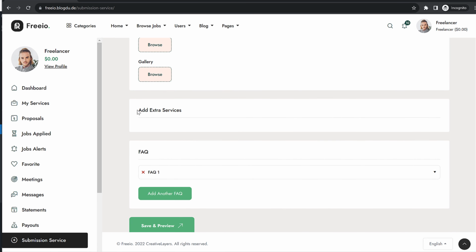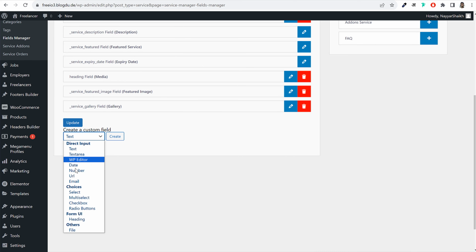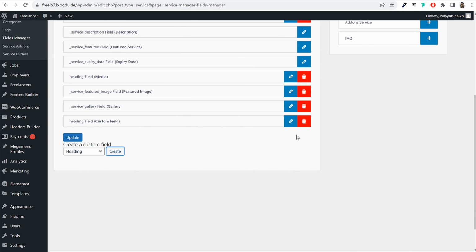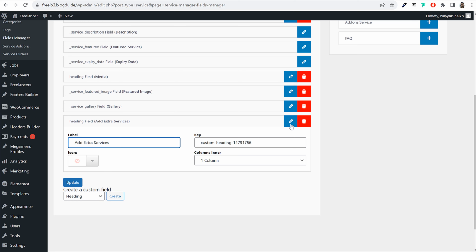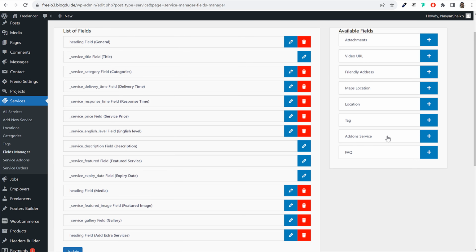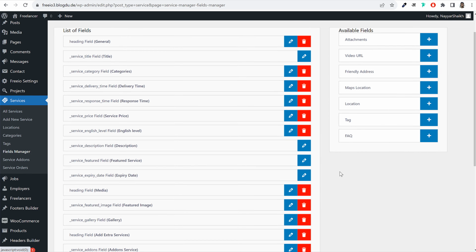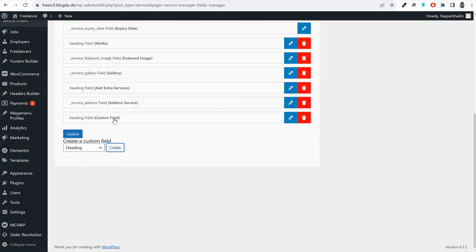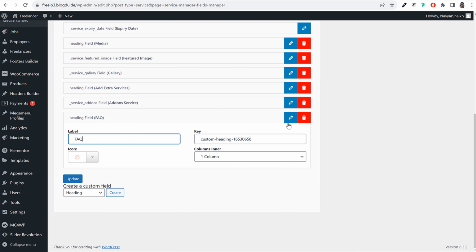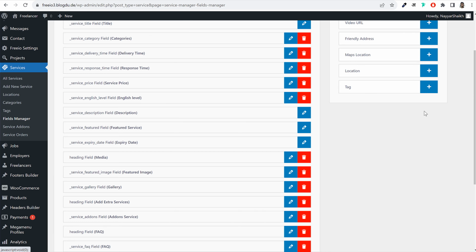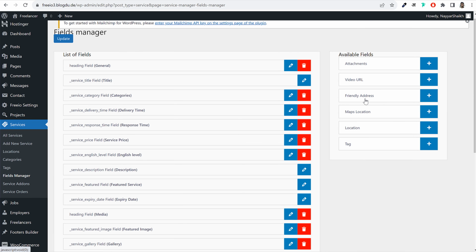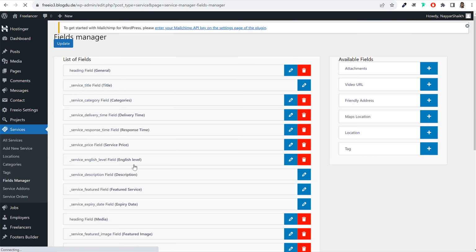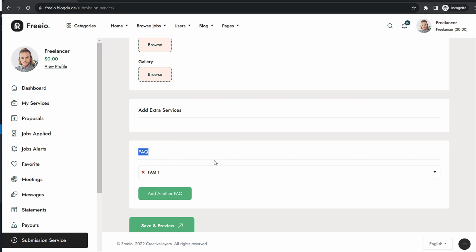Then after that we have add extra service. This is our heading. So we'll add another heading. Click on create, name it add extra service, and under that we'll add add-on service. Okay, then we have a fax. So again another heading, title fax, and we'll select the fax. All right, rest everything is fine. Click on update. Now this form will be created over here.